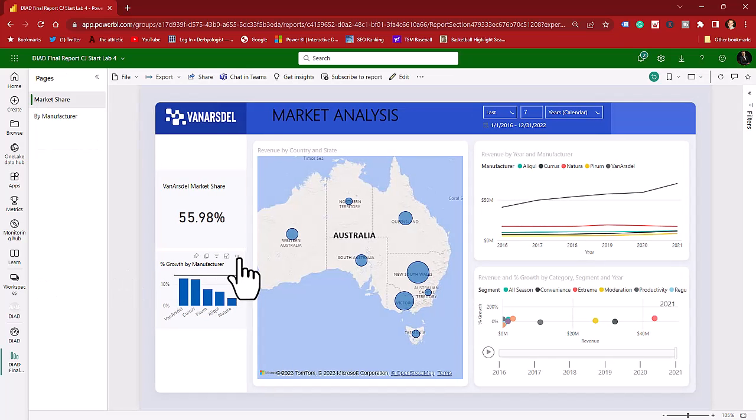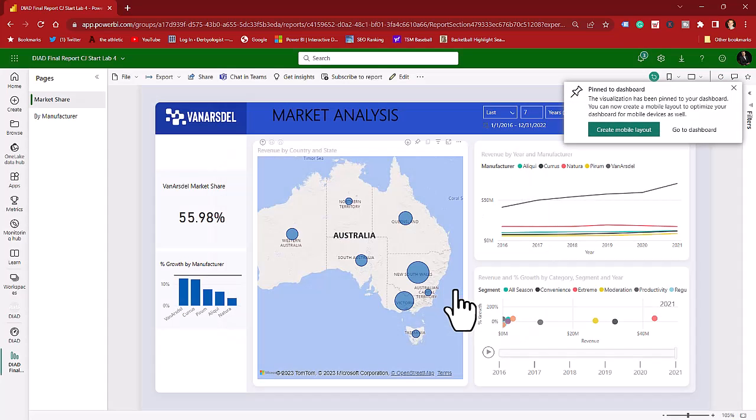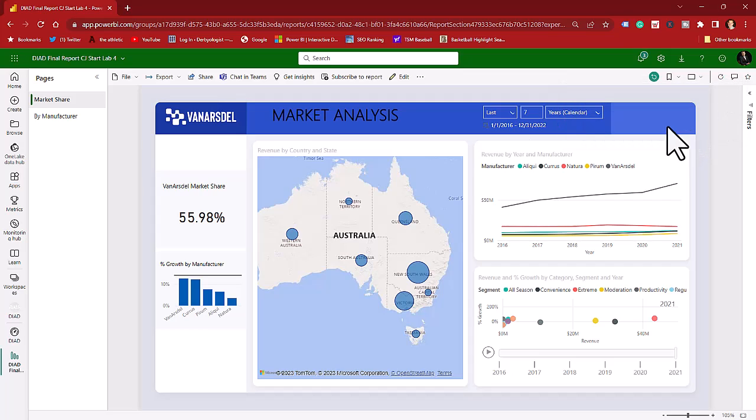So this time around, percentage growth by manufacturer, we're going to pin that one. It says which dashboard do you want it to go to, an existing dashboard, and then you can select which dashboard you want it to go to. So we want it to go to the DIAD, dashboard in a day dashboard. So that has now pinned. You'll see the little pinned dashboard icon. This is a shortcut to go to that dashboard. We're going to add an additional pin before we go there.